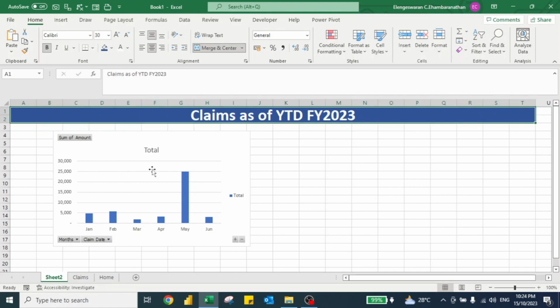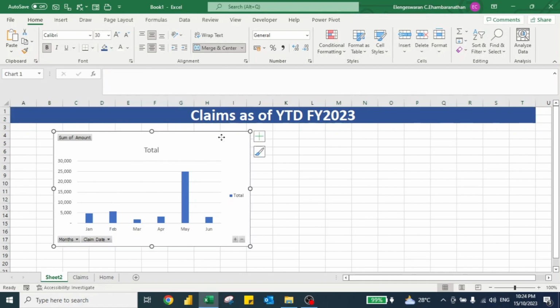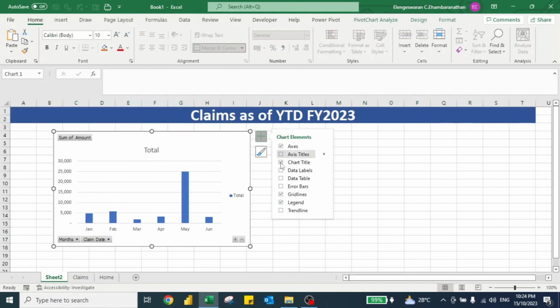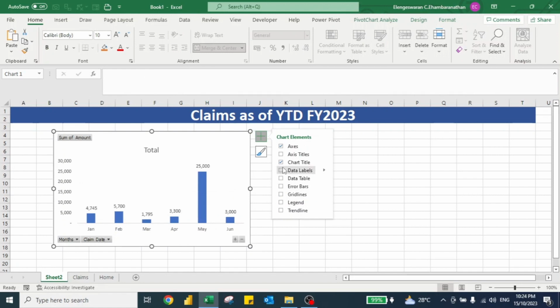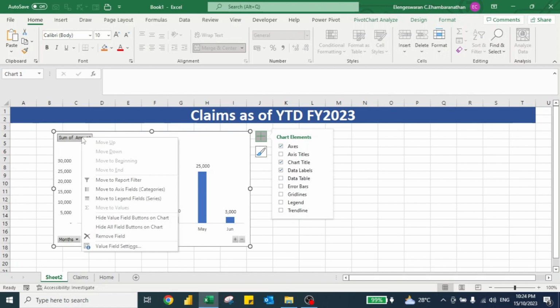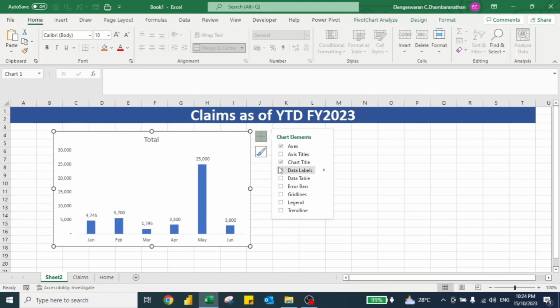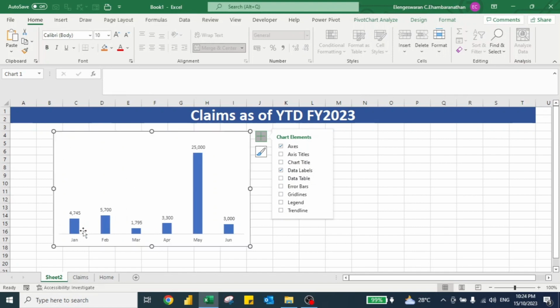Okay, so now we do have a chart over here, and then what I'm going to do is I just want to upkeep the chart. So I click on the chart element, I remove legend, I remove grid line, I put data labels, and then over here I just right click the fill button, I hide all fill, and I remove the chart title as well. So now this y-axis I can remove. So now we have January up to June, so this is the data.